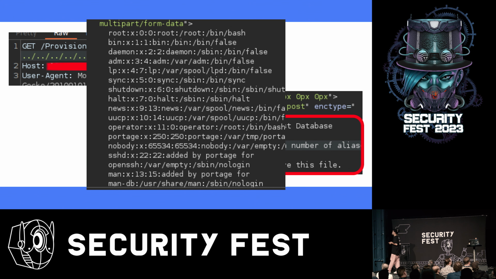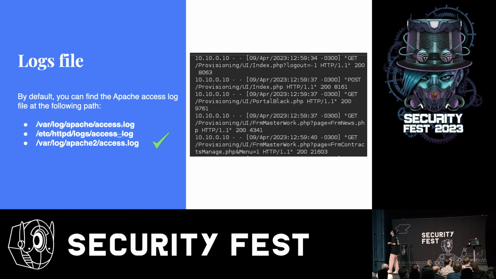But it doesn't matter. In this case, we're going to use the log files. We know the service is running Apache and also PHP. By default, Apache saves the logs in those files. I tried with the first two and they didn't work. But the third one works, the Apache access.log, and we get the IP, the timestamp, the method, and the path. It's not a lot of information, but that could work because it's a PHP server.